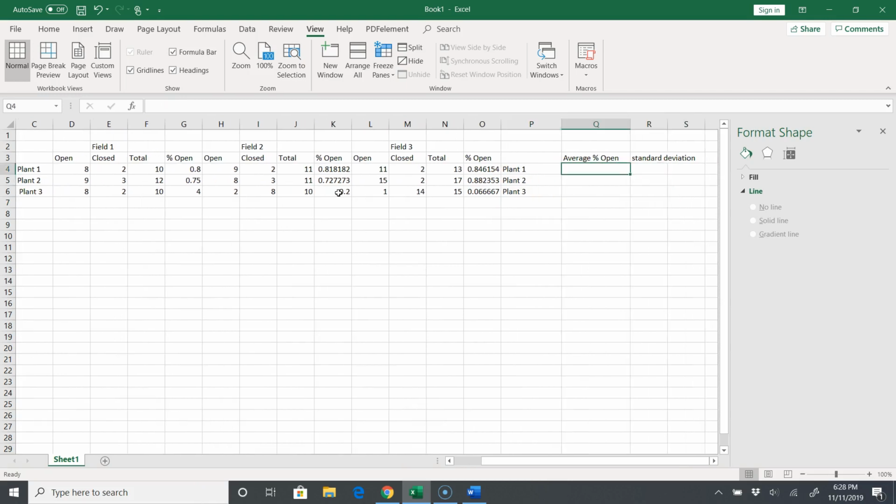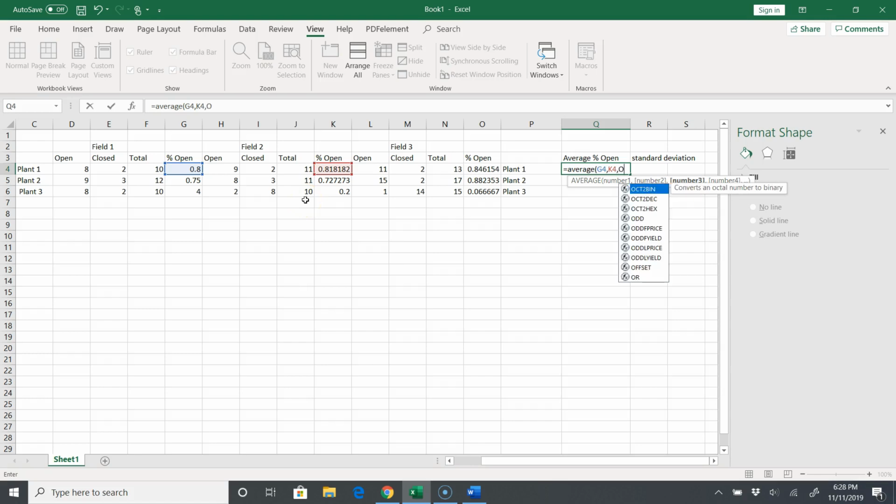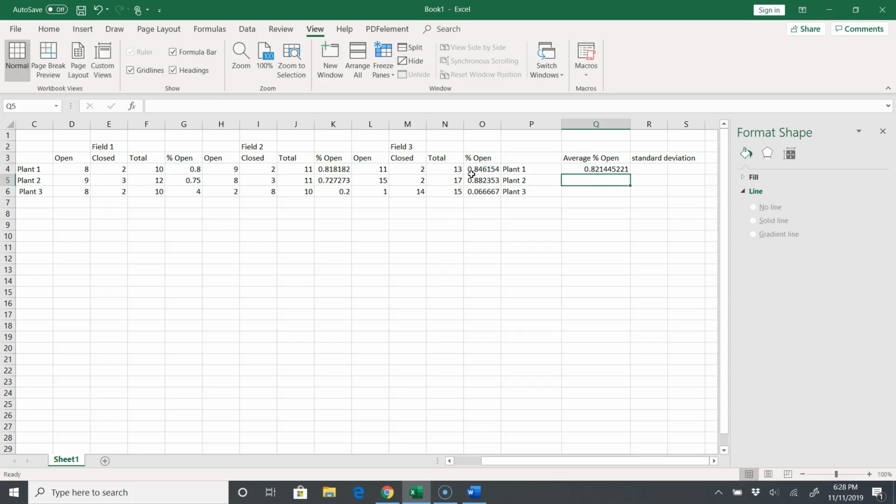And now we're going to calculate average percent open for each plant. The way you do that is by writing an Excel function again. So you're going to hit equals average, and then you're going to click G4, which is the percent open. We'll say equals average G4 and then comma K4, because that's where your percent open for your field 2 lives, comma O4, because that's where your percent open for your third field lives for plant 1. Great, our average is like 82%.